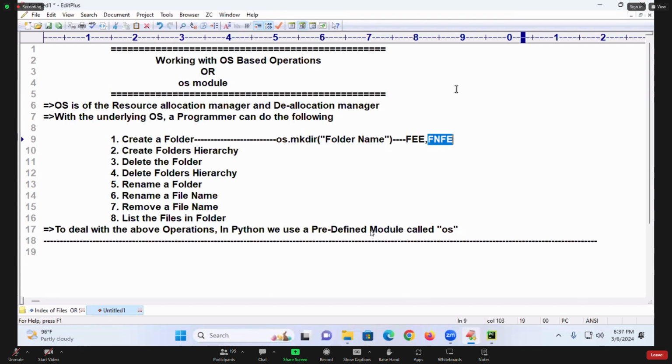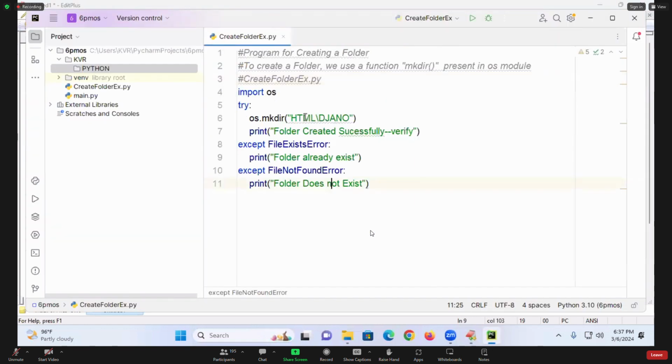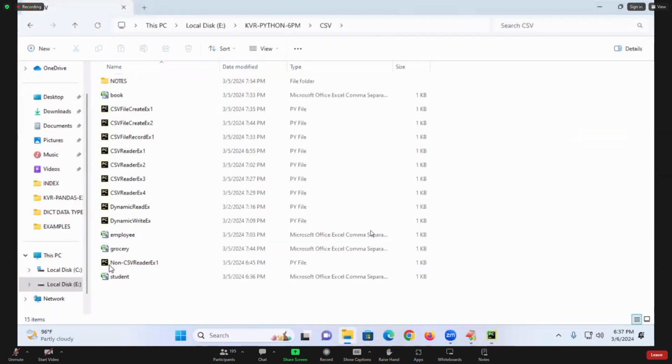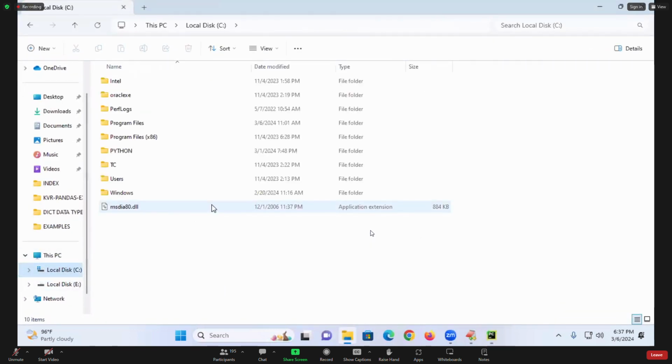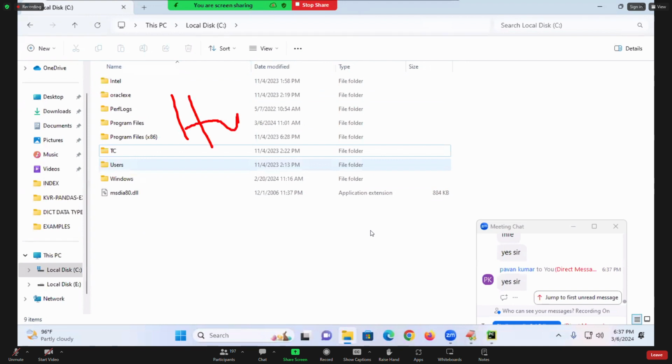Yes. This comes under MKDIR, how to create it. Suppose I want to create this folder in C colon. What do I want to create in this place? Hyderabad, HYD. Here I want to create HYD.